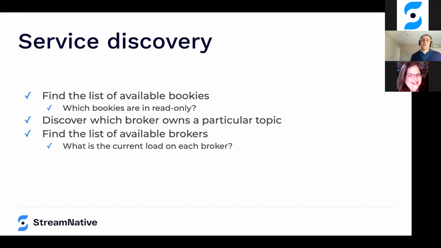We talked about service discovery before, like what are the available bookies that I can write to, and which of them are in read-only mode. But there is also, I want to discover which broker owns a particular topic. Or I can find the list of available brokers, so that you can use that information for a load balancer, for example. We can use that information to dynamically update the list of available brokers that new connections can be routed to.